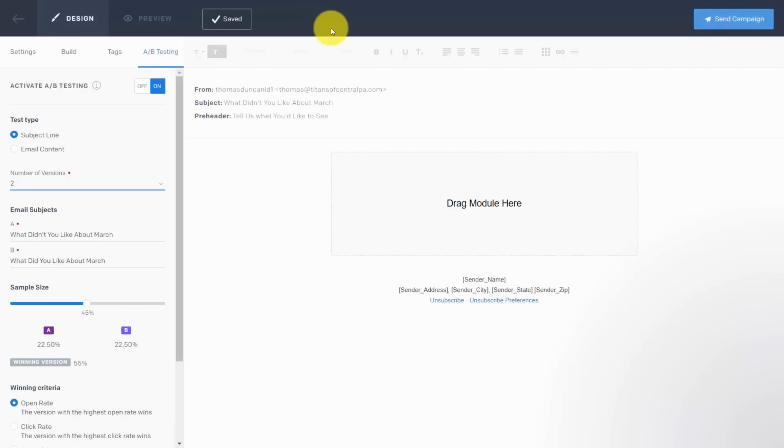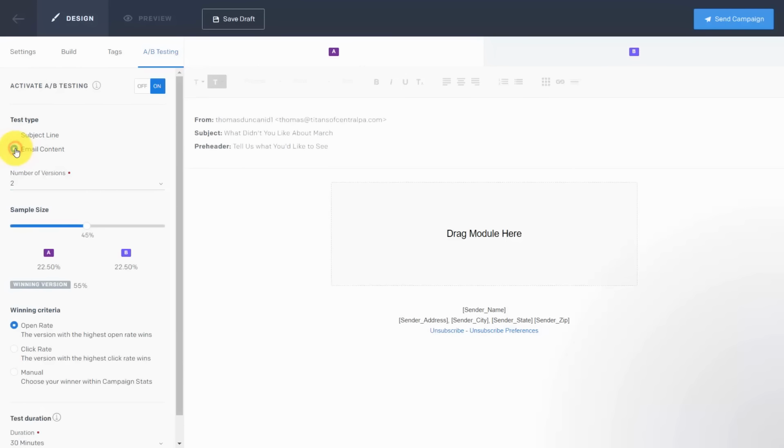Welcome back. Now there are other aspects to A/B testing inside of SendGrid, and we're still inside of the email that we are split testing. And if you look at the test type, the second kind of test you can run is if you vary the content.